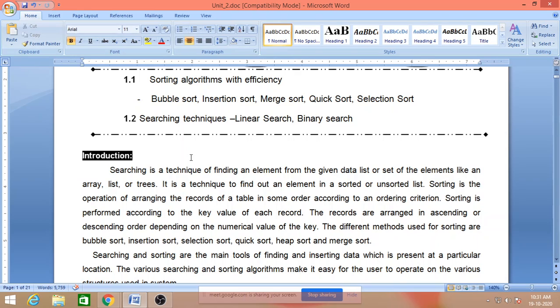Searching is a technique of finding an element from the given data list or a set of elements, like an array, list, or trees. Searching is one of the techniques used in a list, array, or trees. You can search for one element at a time, or you can use binary search, which first searches the middle element and then searches both sides of the middle element. But binary search requires a list that is already sorted. It is an important technique to find an element in a sorted or unsorted list.